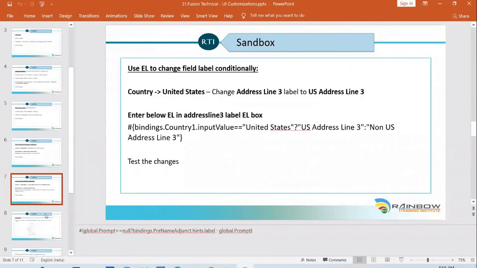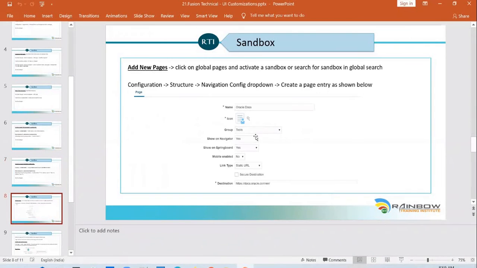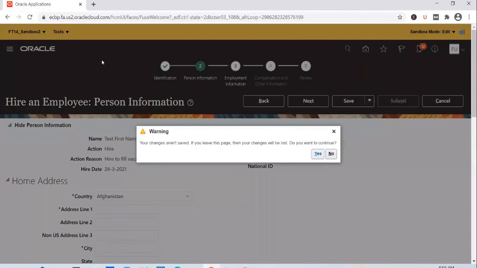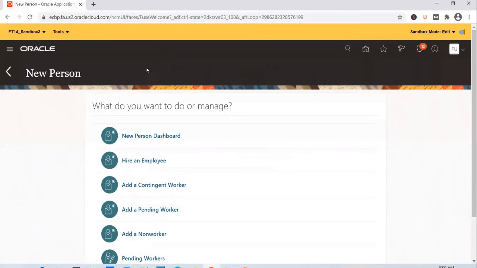Okay. And apart from this, let's see how to add a new page to the application. You've got a couple of advanced options available in user interface customizations, like Application Composer and Page Composer as well. But you can explore them. I haven't worked on them much.